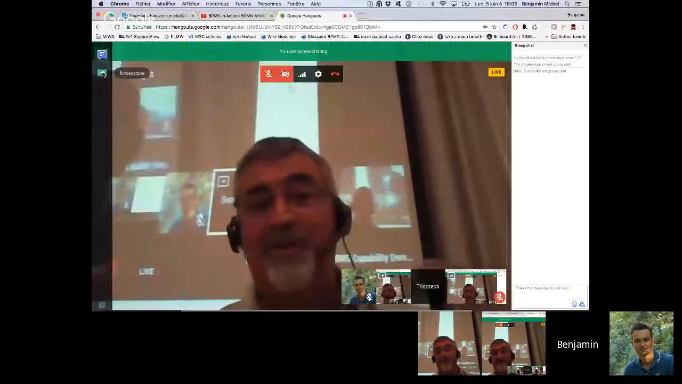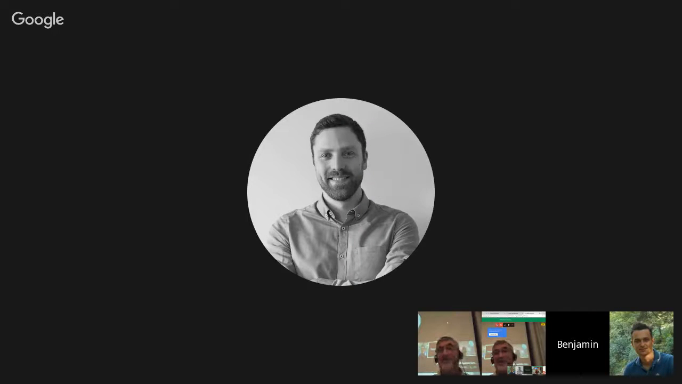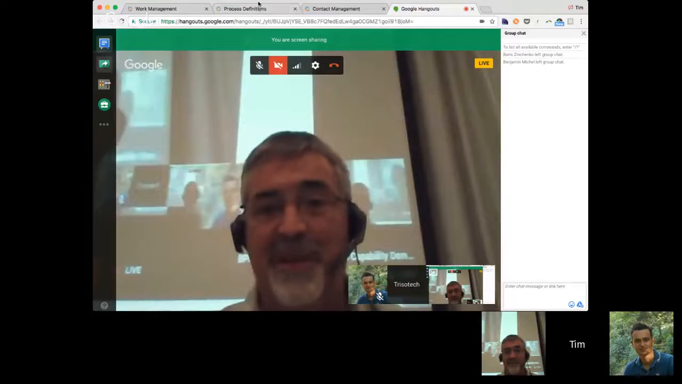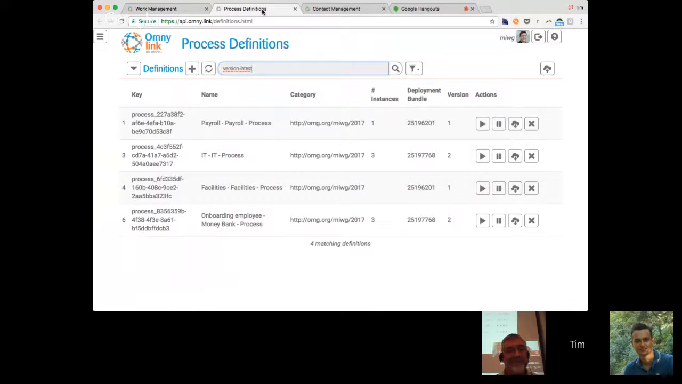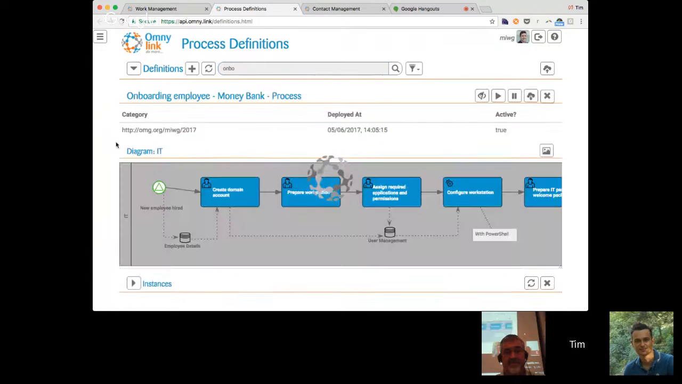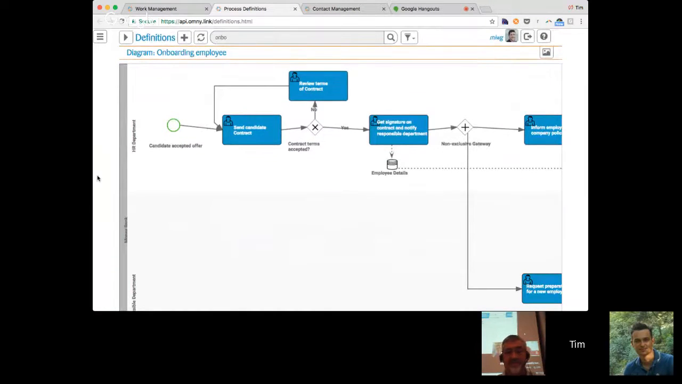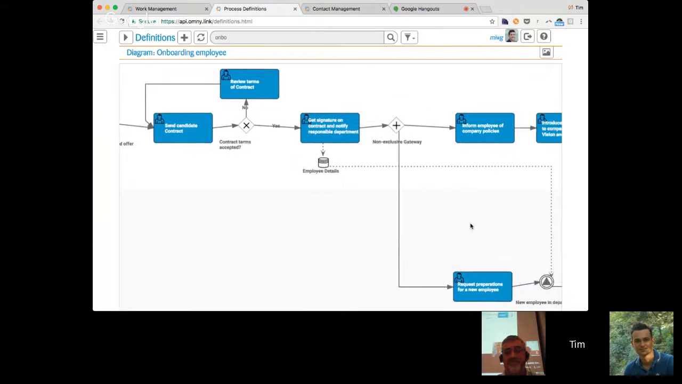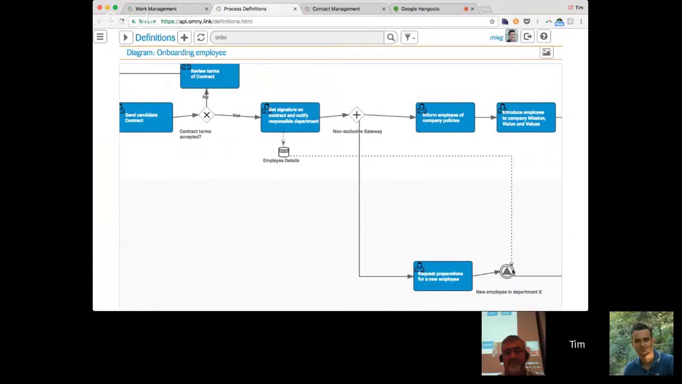So now we're going to move to Tim, who's going to show the execution from the IT pool for the onboarding of the client. So let me move to Tim. So here we have the process lists in OmniLink. I'm just going to pull up our money bank. So we see the process that you're starting to get familiar with now. We've got a bunch of tasks to initiate from HR, and then down here we will see the signal.